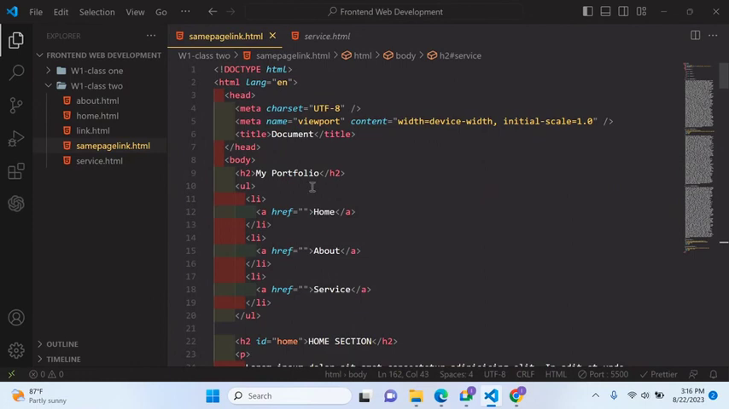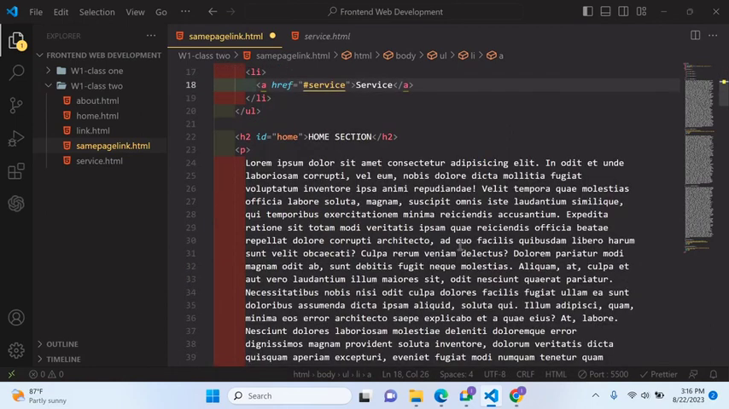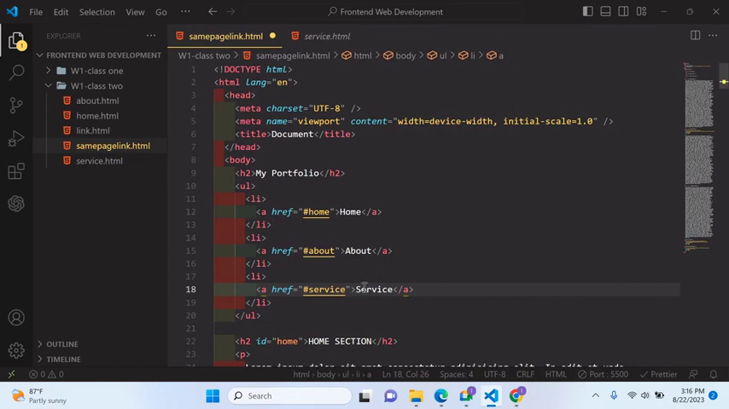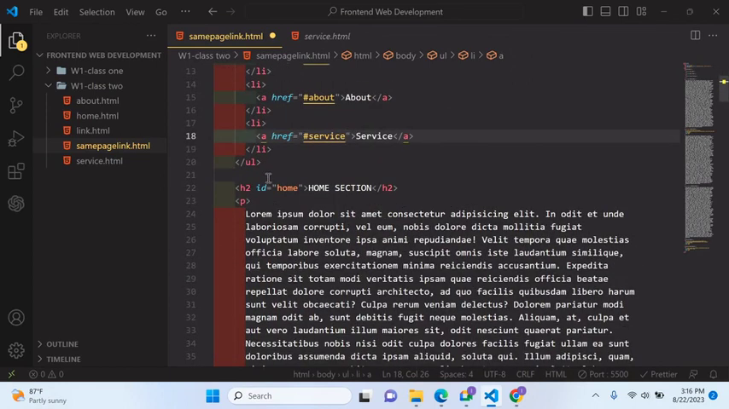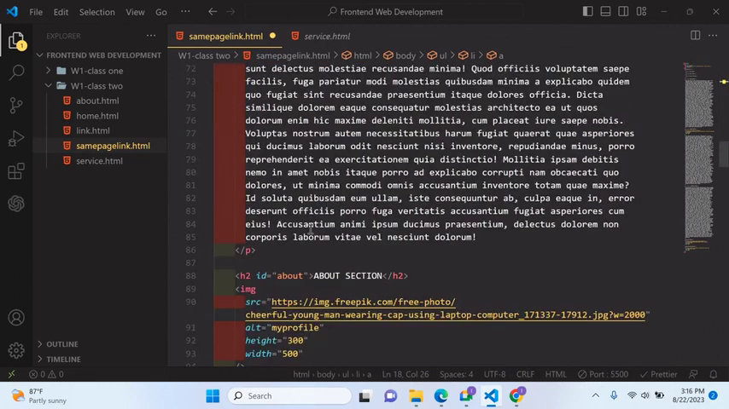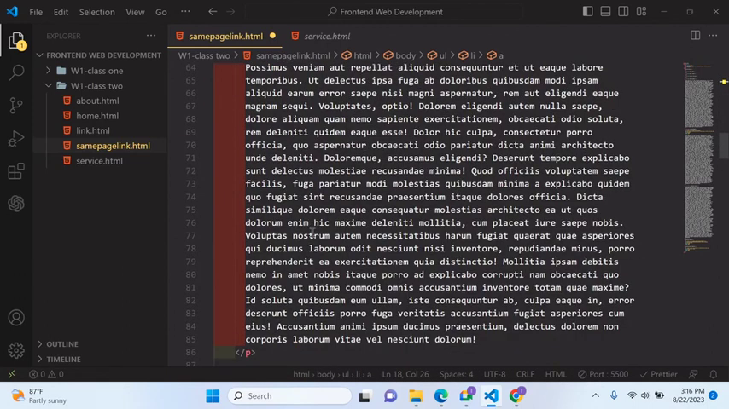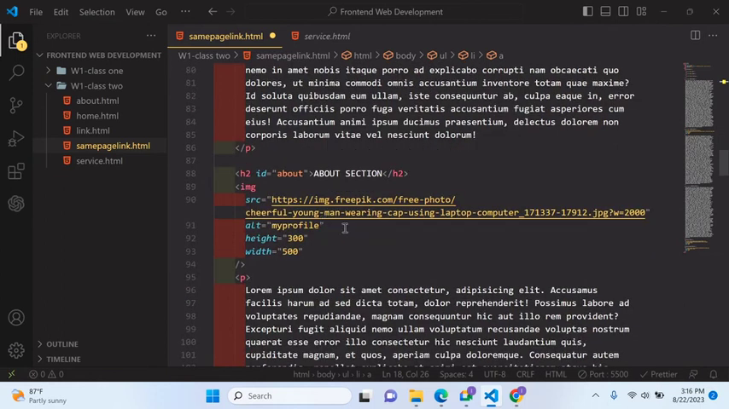We are going to use this href to create a relationship between these IDs. So for this home here, we are going to do hashtag home. So now, please pay attention. Then we come here, we do hashtag about. Then we come here, we do hash services, service. Now, notice that this home, about, and service must be the same as the value of this ID. It must be the same. If it is capital letter, it must be capital letter all through. If it is small letter, it must be small letter all through.